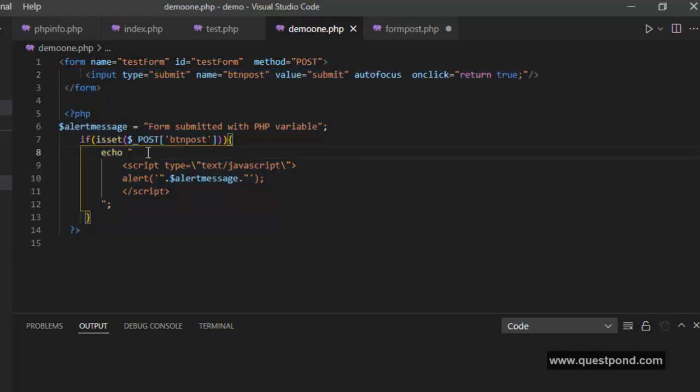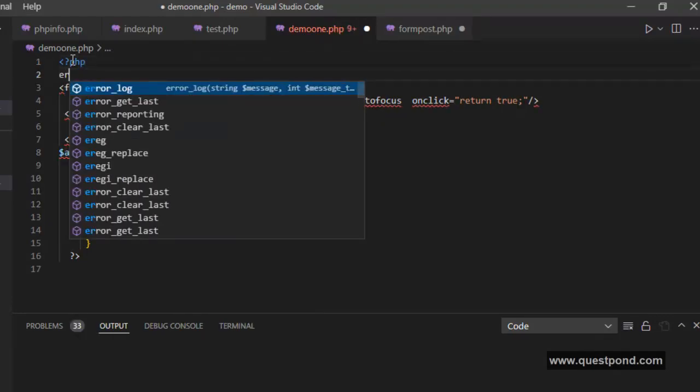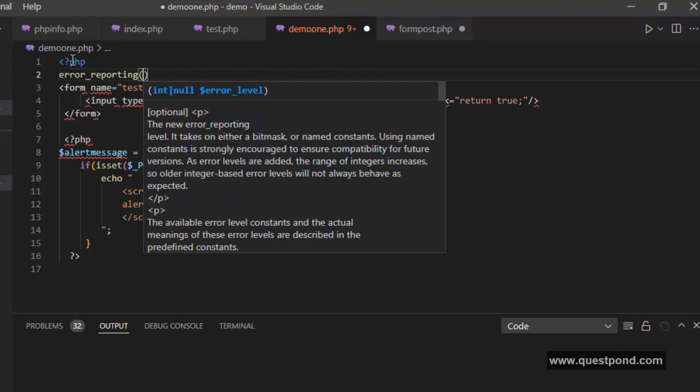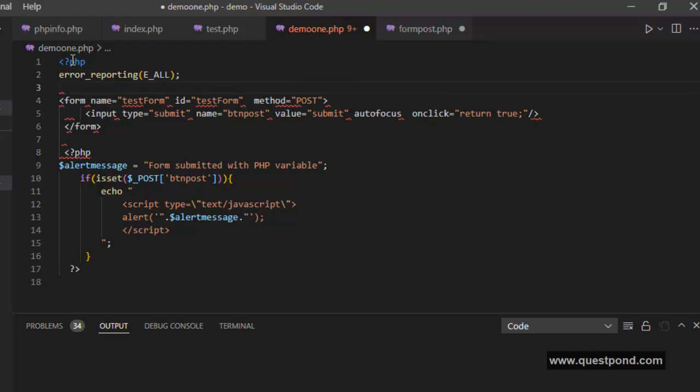Now we have four types of errors: fatal error, notice error, parse error, and warnings. In case you want to display all these errors on the same page, and that error reporting feature is disabled in the php.ini file, then you can simply go to the top of this file and declare error reporting all. Yes, so you can just say error_reporting(E_ALL).